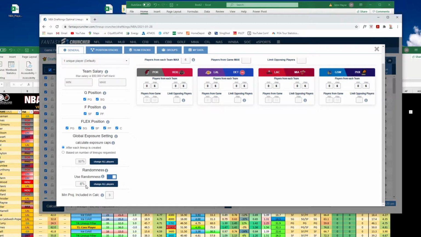Randomness, typically I'll put on like 5%. The only thing that's going to do is if you've got a guy that's projected at 5.6x and then another guy at 5.5x, it's never going to put the 5.5x guy. If he's not getting in there, if you change randomness, he'll make it into a couple of lineups and help you out.